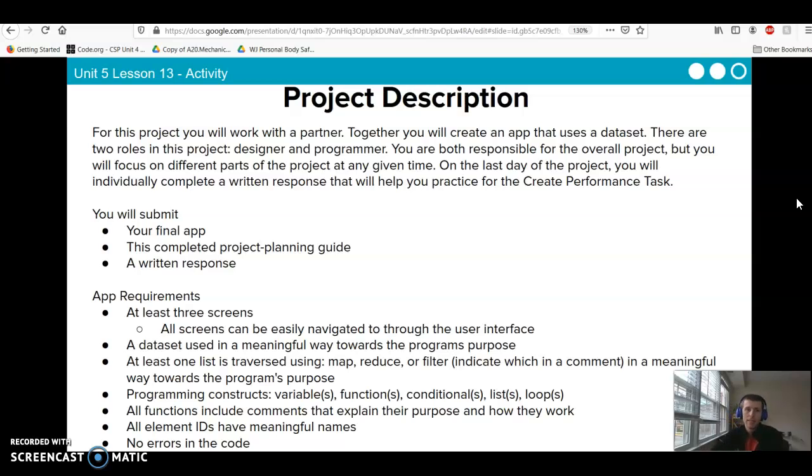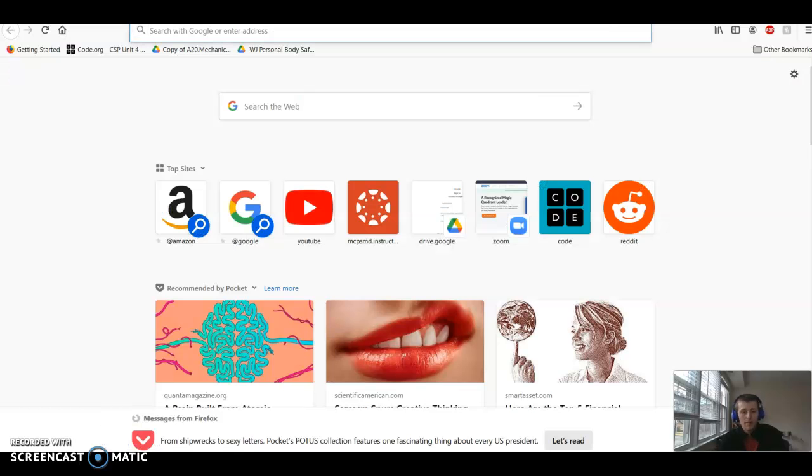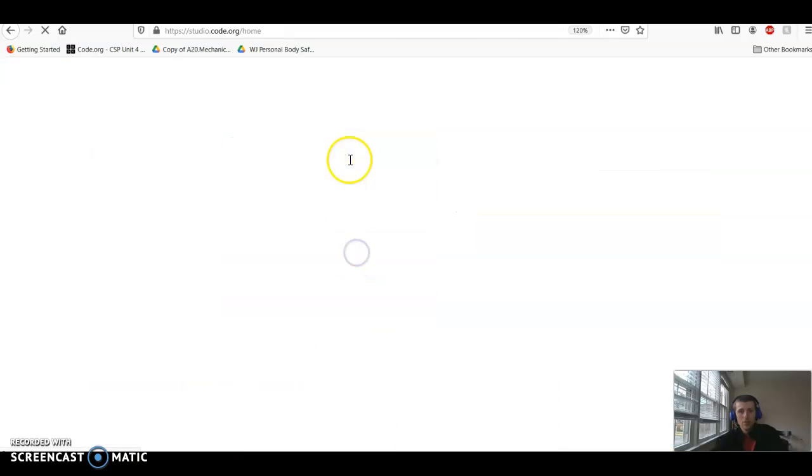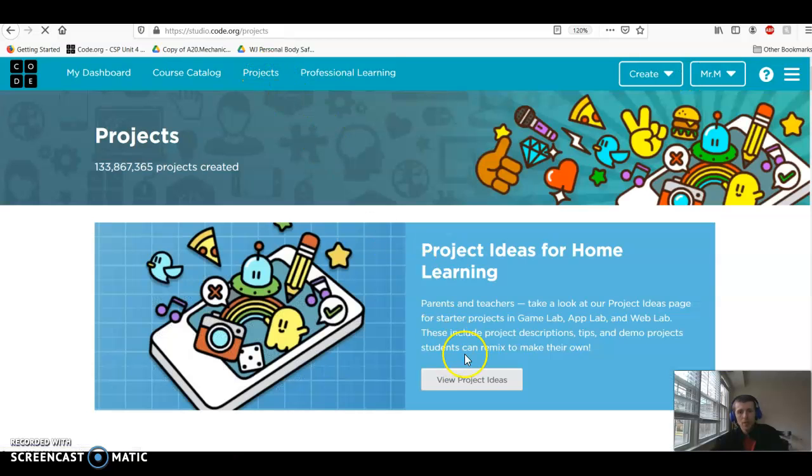You have to use a data set. So to use a data set, let's go ahead and just go to code.org here. I'm going to sign in and I'm going to click the projects bar at the top.